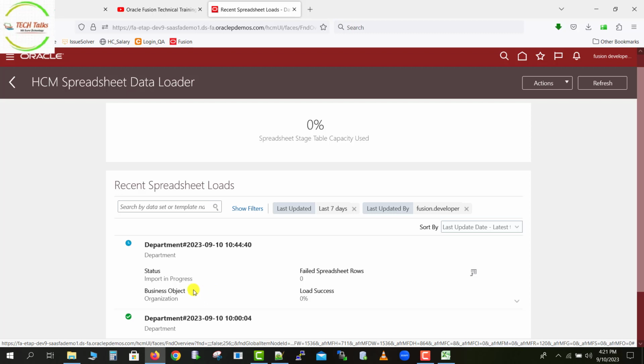So this is the load. You can see that this is my process, which we had just submitted, and the load successful is 0%, because it is in progress status. If you refresh over here and it is uncompleted, it will complete that one, but here the status is again load in progress.